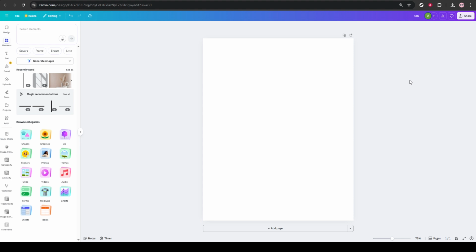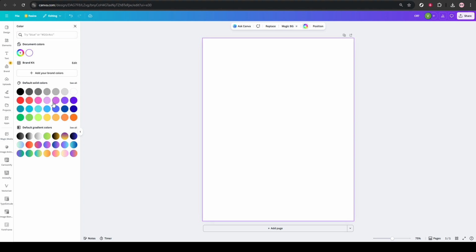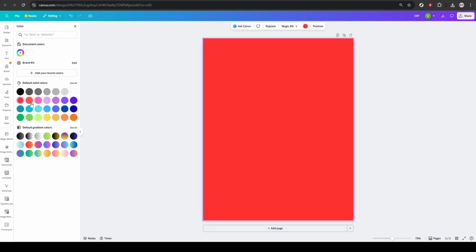Begin by changing the background color of your page. Select the canvas, open the color picker, and choose a bold hue that complements your team or event. Aim for strong contrast so your subject and text stand out clearly.